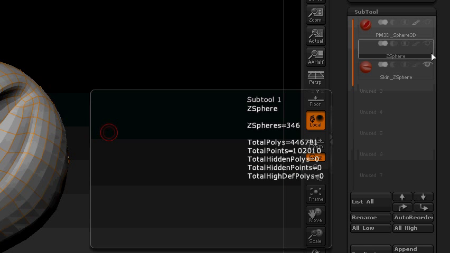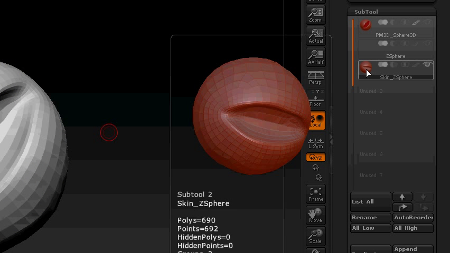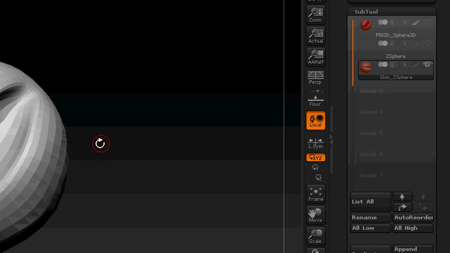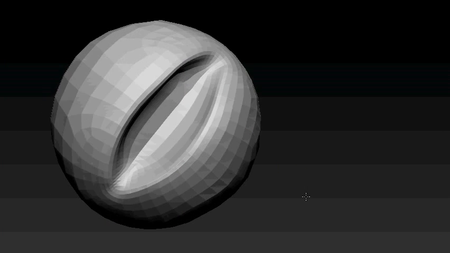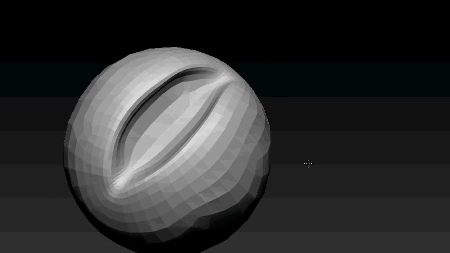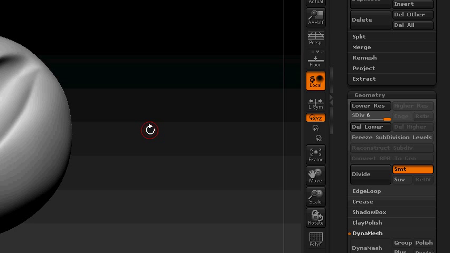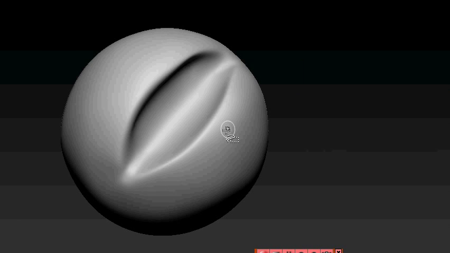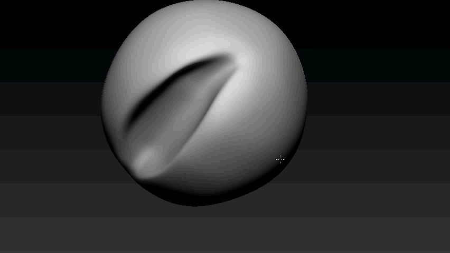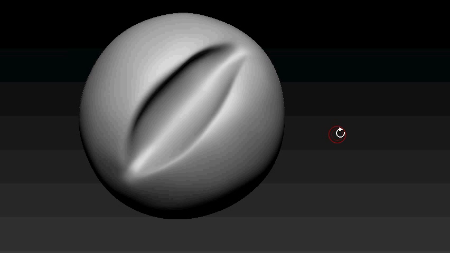So let's hide everything but the new adaptive skin. You can see this is definitely the new topology. I'm going to divide this a number of times. Yeah, one more time. Okay, so I got a very high number of polygons there, well, relatively high.